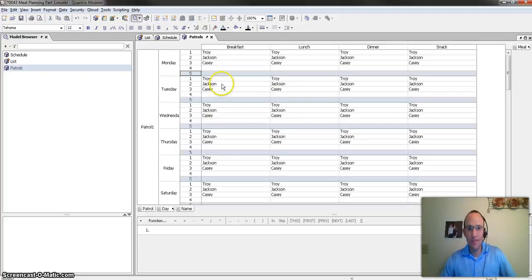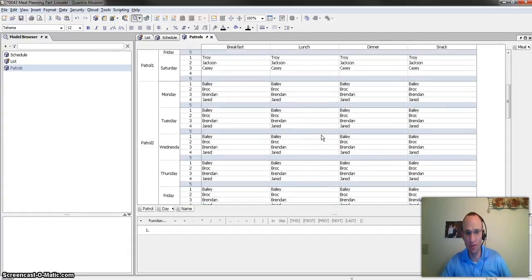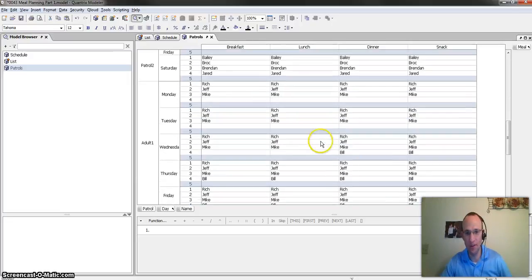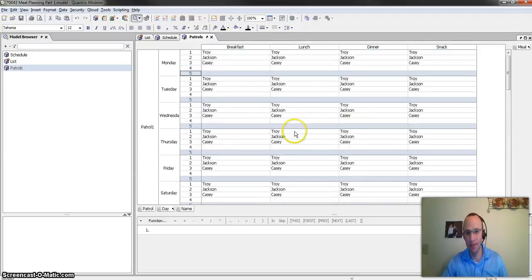So I've gone ahead and filled out all the patrols by day, what souls I expect to see attending lunch and dinner, and who we need to buy for, okay? One thing to note, that most of them are consistent except for the adults. We have an adult coming a little bit later on Wednesday that is not going to be there on Tuesday. So I want to get a count here, and how I get a count by day, by meal, of all these individuals is pretty simple.